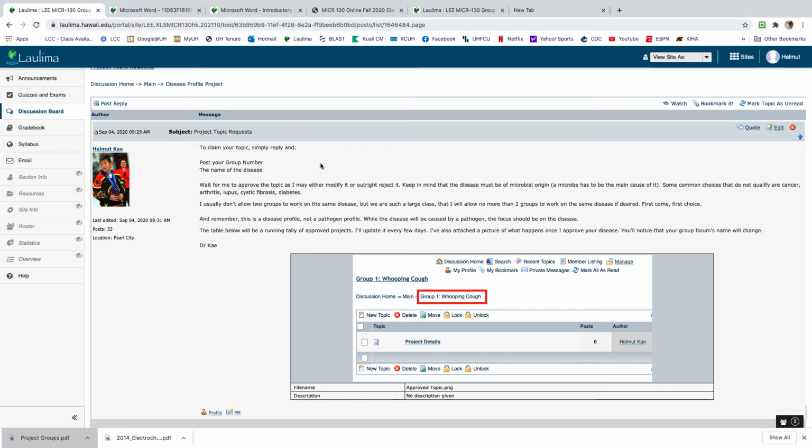Once you have chosen, you post your group number, name of disease, just hit reply, post that in there, and then wait for me to approve it. And then once I approve it, I'm just going to reply and say group 1 approved. And then you'll actually notice that in your discussion forum, I'm going to change the name to add the name of the disease to your forum, so then you will know it's been approved, right? But just check the board.